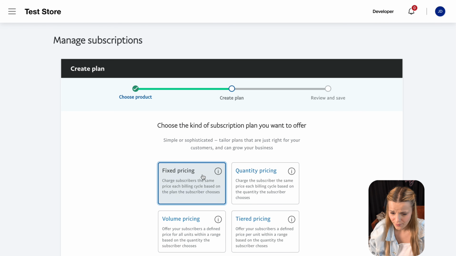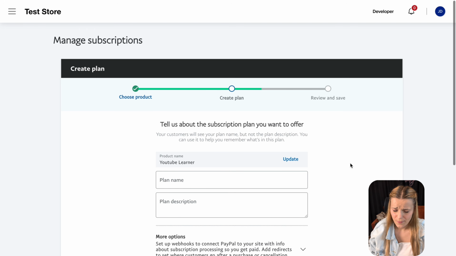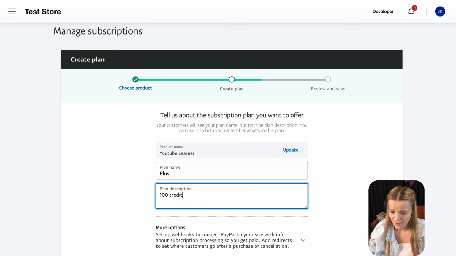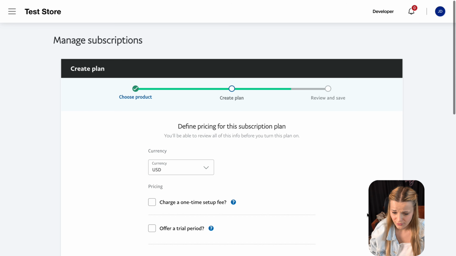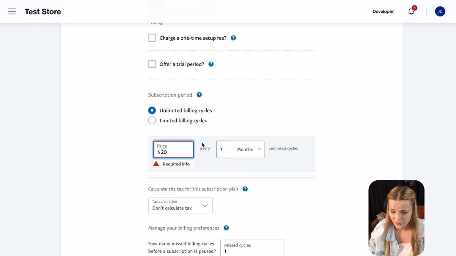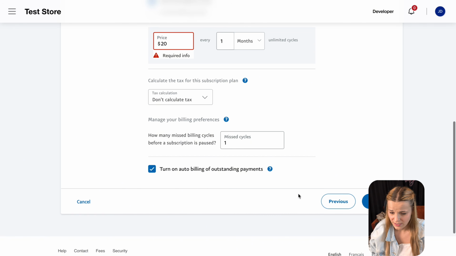I'm going to choose fixed pricing. And this is very important. You're going to go ahead and type out your plan name, which is going to be plus first. And you're going to say 100 credits a month and click next. Now, this is very important. You're going to choose your currency and scroll down to find the price field. I'm going to say $20 a month and click next.